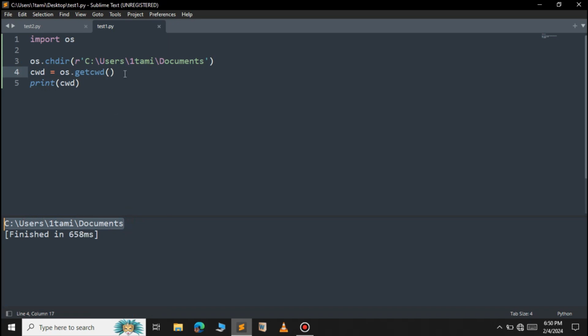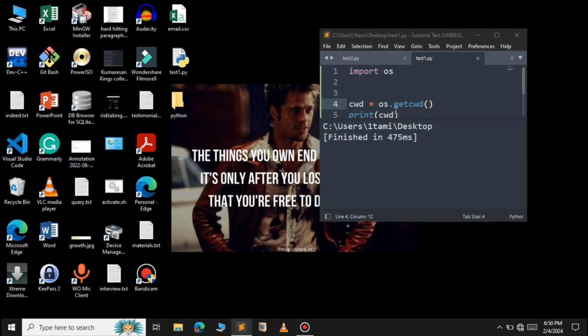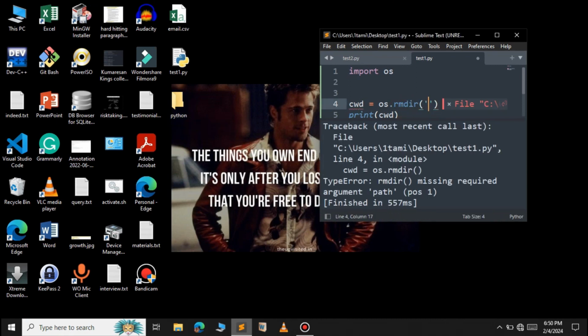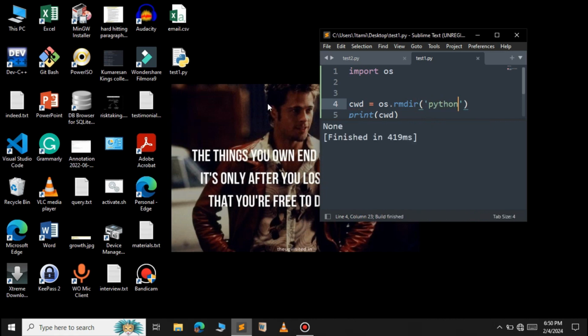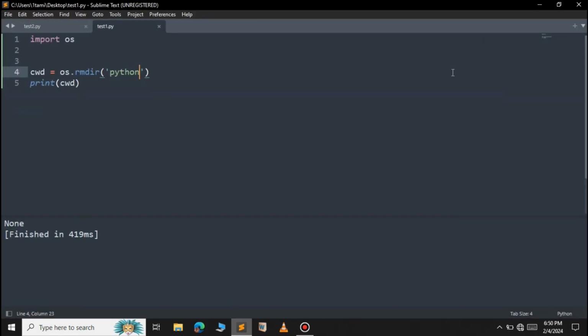You can also remove here. So let's clear this. You can also remove the folder that you have created here. So for this you will use rmdir, and inside this rmdir you will pass the folder name, that is Python. As you can see, the Python folder has been deleted. So these are the operations that are available under the directories.